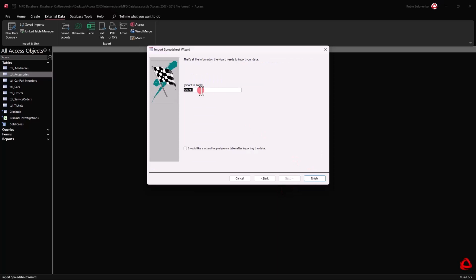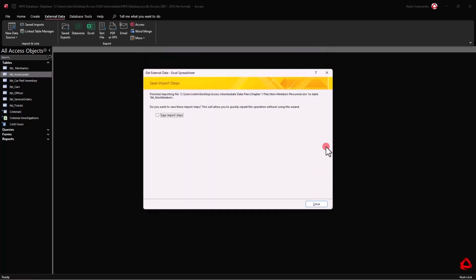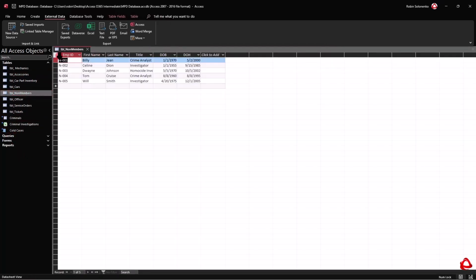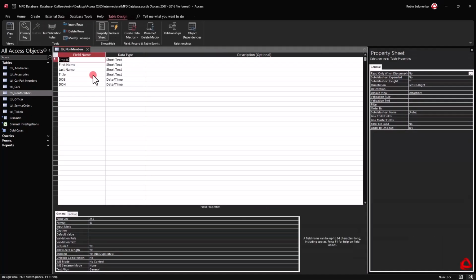Click Next, and we will call this one TBL underscore non-members, like that. Click Finish and Close. And now we have TBL non-members over here. If I open it, voila. So these are employees of the police department, but they're non-members. Now, let's just confirm that it made it a primary key. If I go into Design View, sure enough, my employee ID is the primary key.